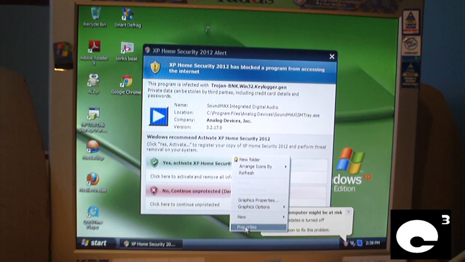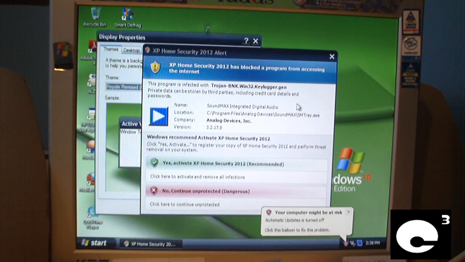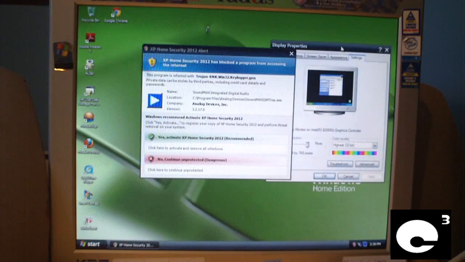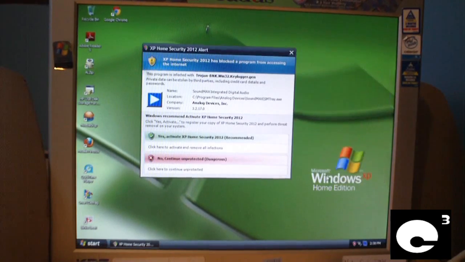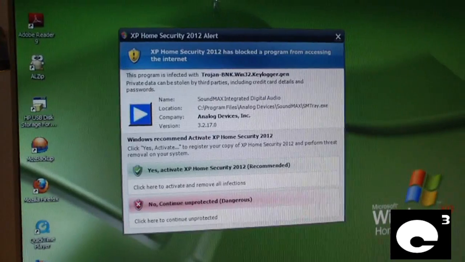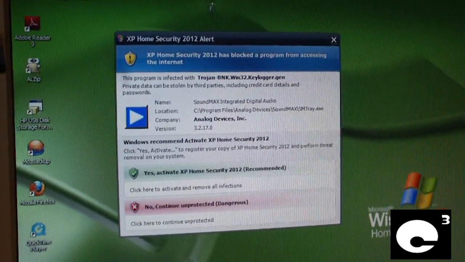Go ahead and adjust the screen resolution back to 1024 by 768. It's currently set at 800 by 600. Okay, so we got the resolution adjusted. Alrighty. Now let you have a little closer look at the screen here. And it's called XP Home Security 2012.